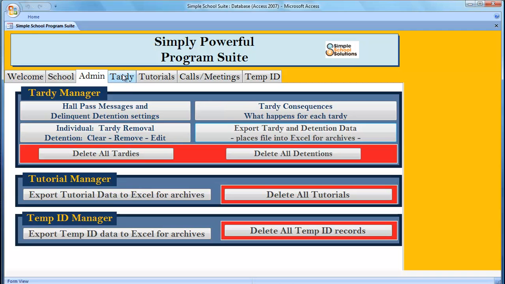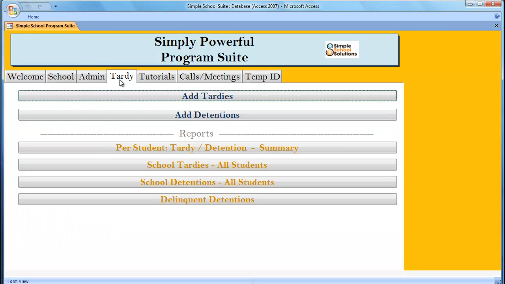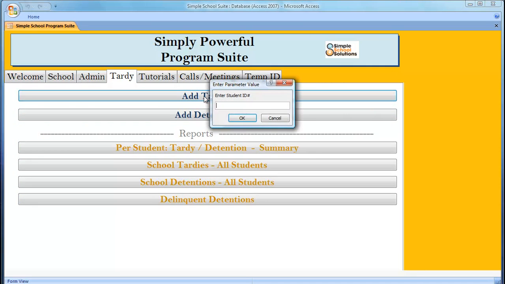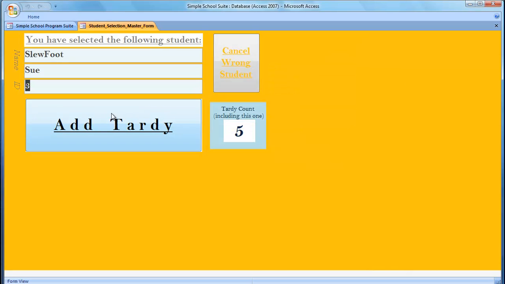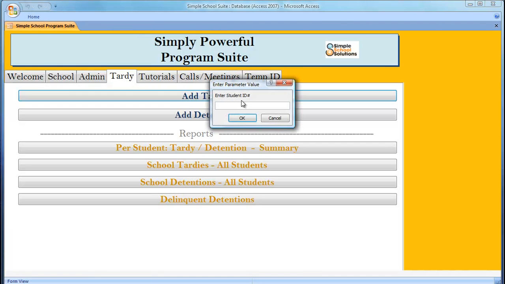And let's move on to actually adding a tardy. Click on the tardy button. Adding tardy couldn't be easier. Simply type in their ID, or if you have a scanner, scan it in and add a tardy. It looks like Slewfoot is going to be getting her 5th tardy. Or if we click cancel, we had the wrong student, we can enter a different ID number.